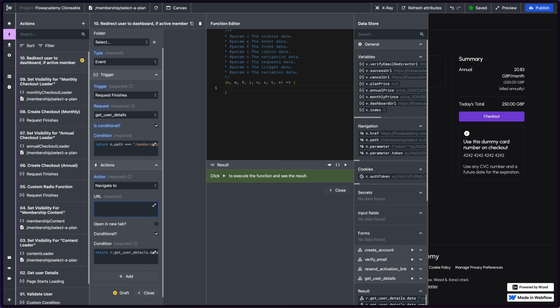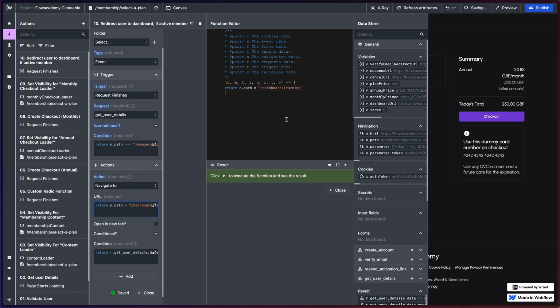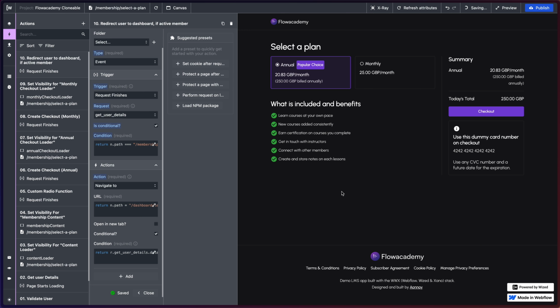So I already have that on my notes here. So I'm going to copy that and paste that in here. So we're going to redirect the user to the dashboard learning page. Perfect. So that brings us to the end of setting up all the actions for this page alone.